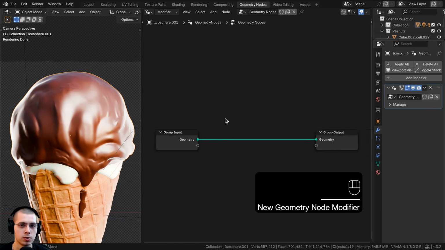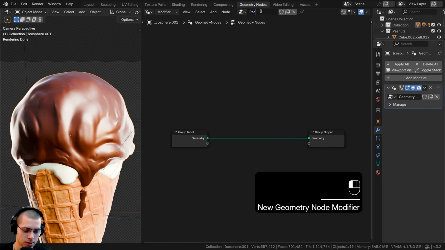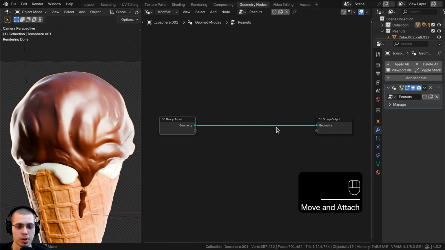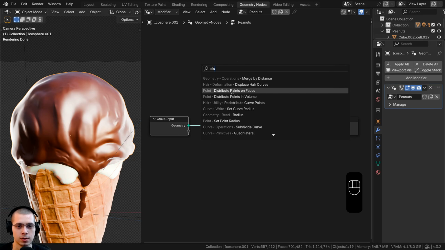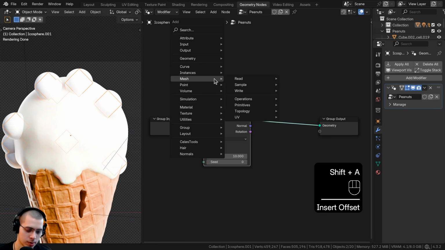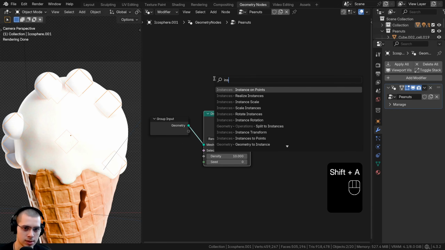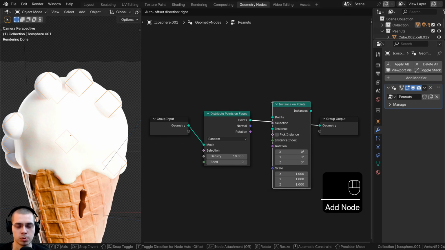Let's click on new to add new geometry nodes, and I can just call this peanuts. So we need to add 2 main geometry nodes to place the peanuts on the faces. So if we go to the add menu, we need to search for the distribute points on faces, and then we also need to search for the instance on points node. So we'll drop this here.